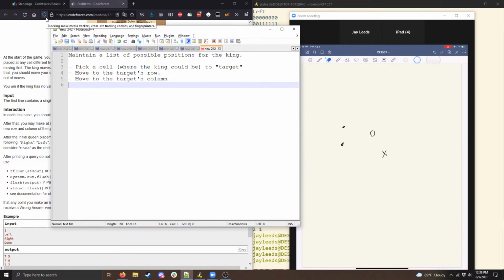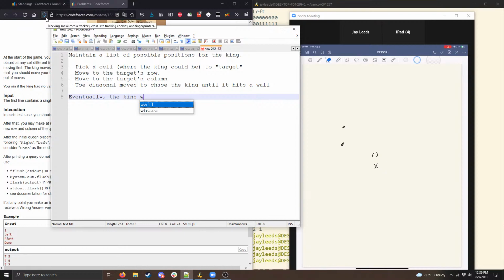And now I'm going to use diagonal moves to chase the king until it hits a wall. And so what I mean by that is I can move one down and one to the right to get to this position. And then the king is going to again have to move backwards. Let's say it goes here. So then I'm going to use a diagonal move to get here, and then the king is going to have to move backwards again. And I can use that process to push the king against the wall.